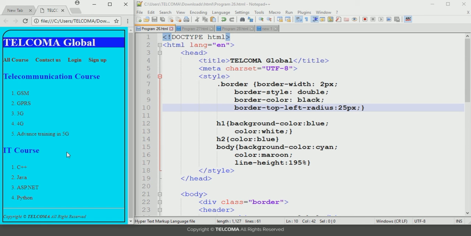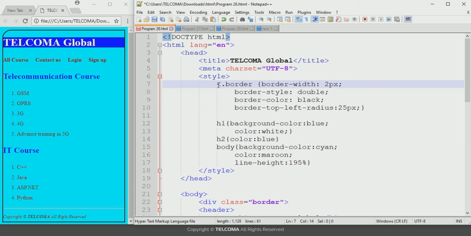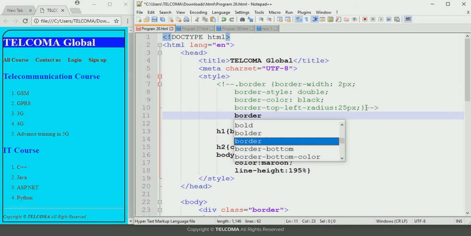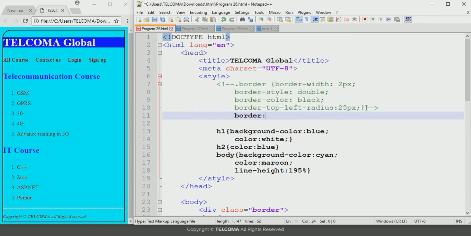Next, we can also write the notation in shorthand form. It allows you to configure all the properties in one rule by listing values. We have to list the border width, after that the border style, and then the border color. Let's list this in shorthand format. For that you have to keep this in comment marks. Now here declare the border, and here you have to give its value.